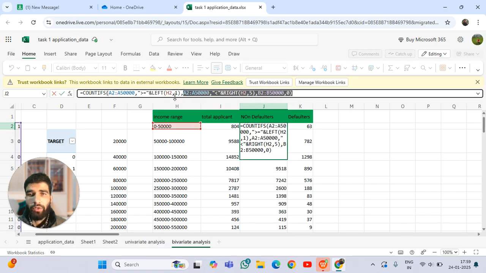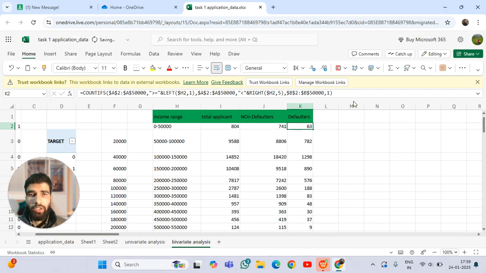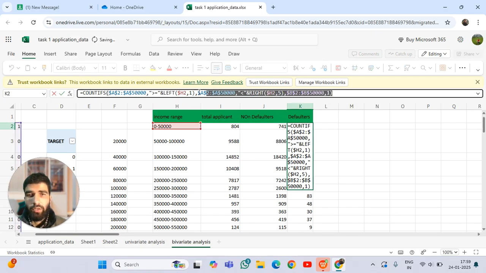I'm gonna highlight it for you. So this is how we are going to do this. We'll just drag it here, and we'll make certain changes. And this is the formula that we will use to calculate the defaulters. All right, so use this formula to calculate, using exactly the same kind of table.